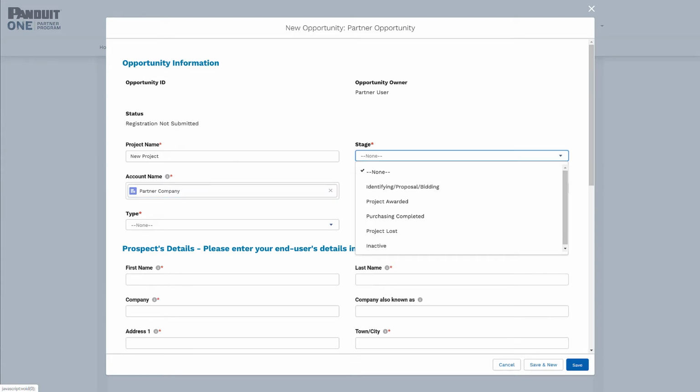Select the project stage from the Stage drop-down. The DDR application should be submitted before the project is won or a bid is awarded, and before purchasing begins. If the project has already been won, it no longer qualifies for a DDR. The Identifying Proposal Bidding stage is the correct stage for a new DDR submission.